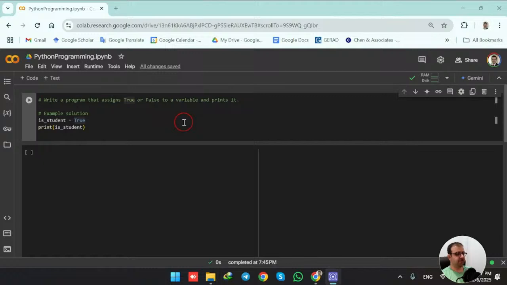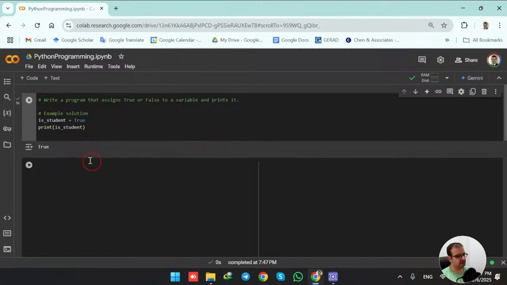In today's video, we would like to write a program that assigns true or false to a variable and prints it. To do that, we learned how to declare a variable. So here I'm declaring a variable is_student, and I'm assigning true to it, okay? And I'm basically printing out this variable using the print keyword. So let me run the code. So when I run the code, I see true in the output.